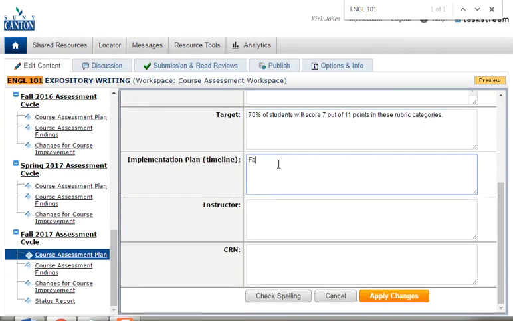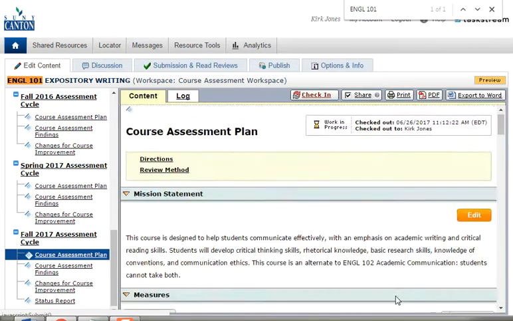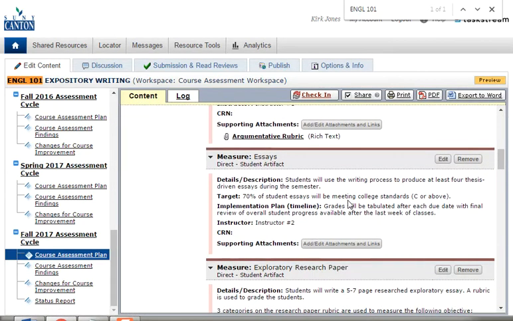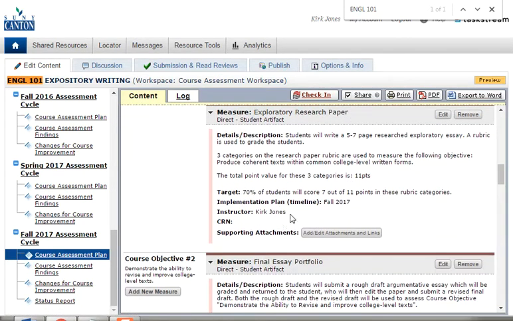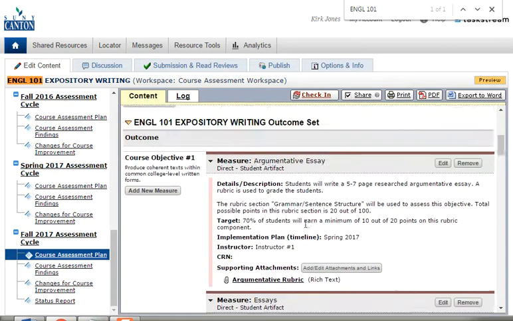Implementation line, well, it's fall 2017. The instructor, well, you don't want to put your actual name in there. And then the CRNs, which you can find on Blackboard or you can find in the course listings typically. You apply the changes, and then you will see yours right here. And there you have it.